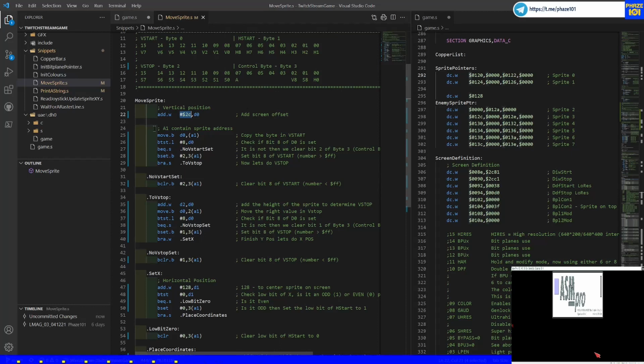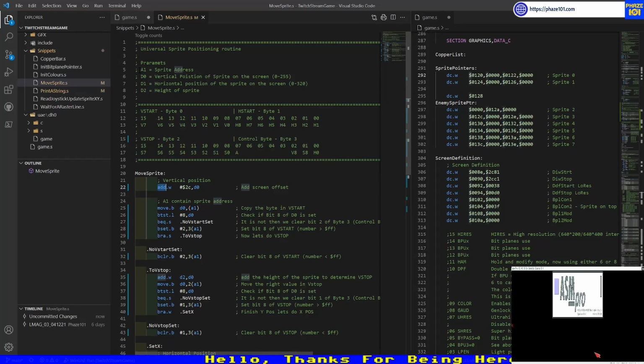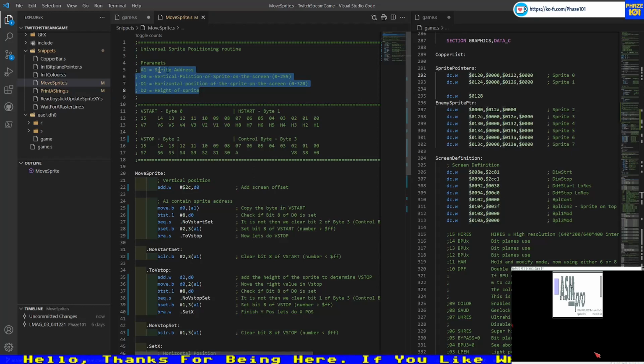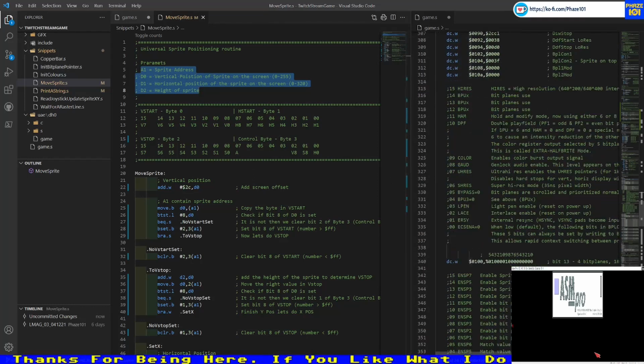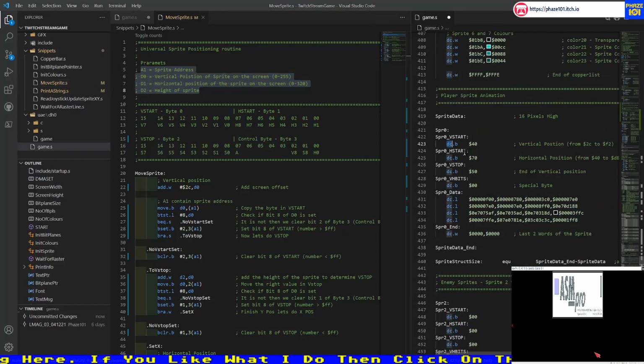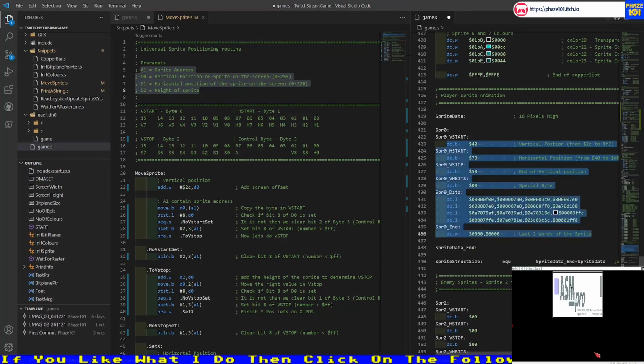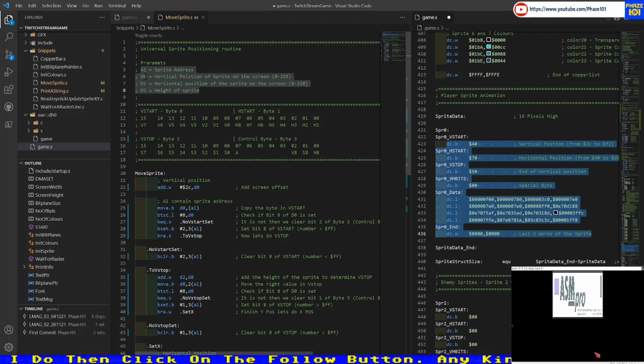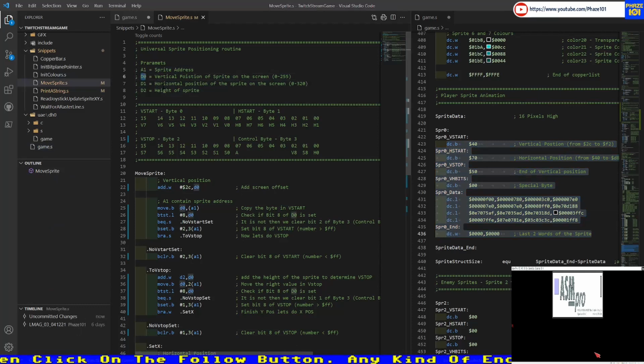Then, I mean, add instruction is obvious. The routine needs three parameters. Was going to forget to say this. In A1, we need the sprite address. I'm going to bring it on the right side. It needs the address where we have our sprite structure, okay? So it needs to point to here. Then it needs in D0 where we want to start vertically, okay?